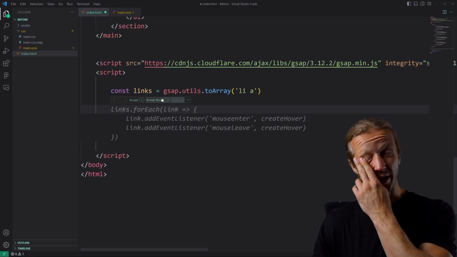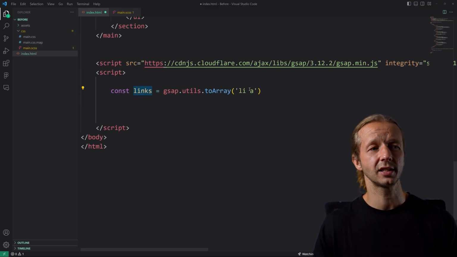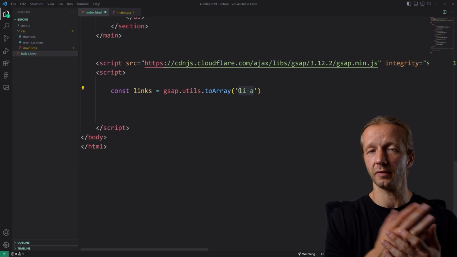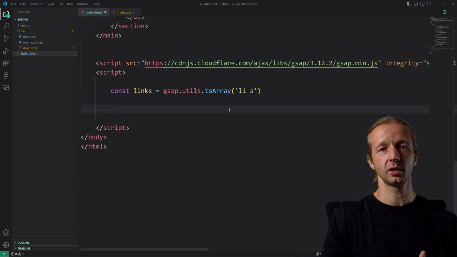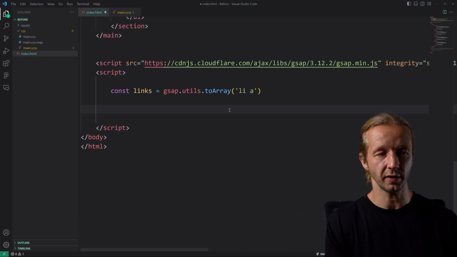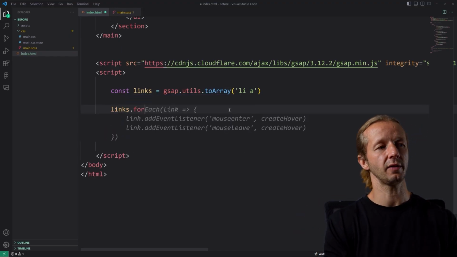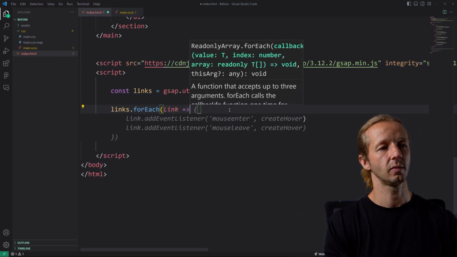The next step is we want to take all the links that it finds that we want to apply some type of interaction or animation to, and we want to iterate over each one of those. So we use the forEach method to do that. So what we say is links.forEach link.